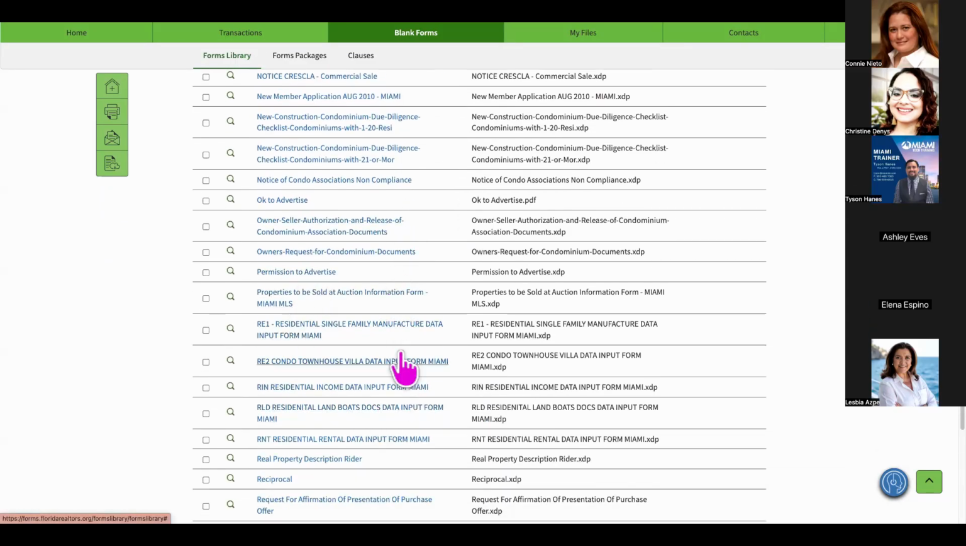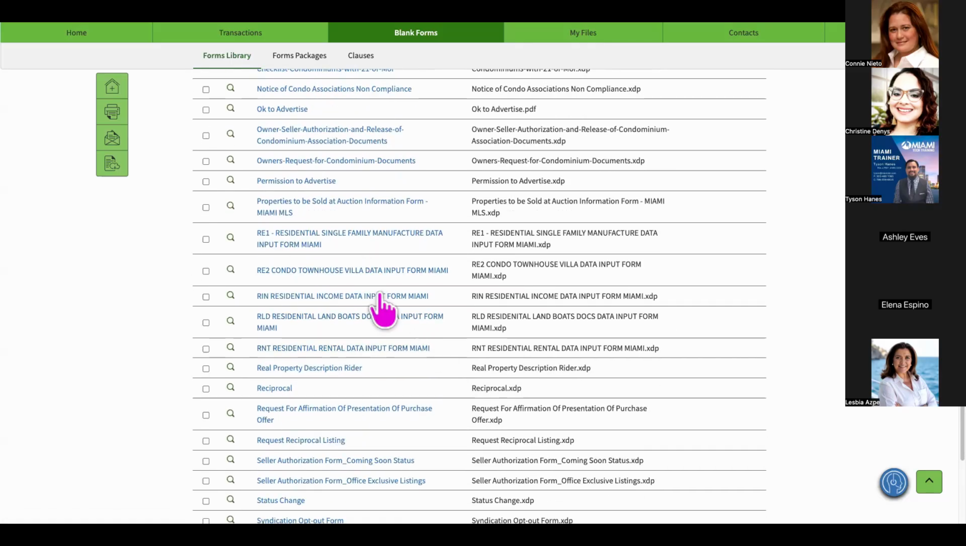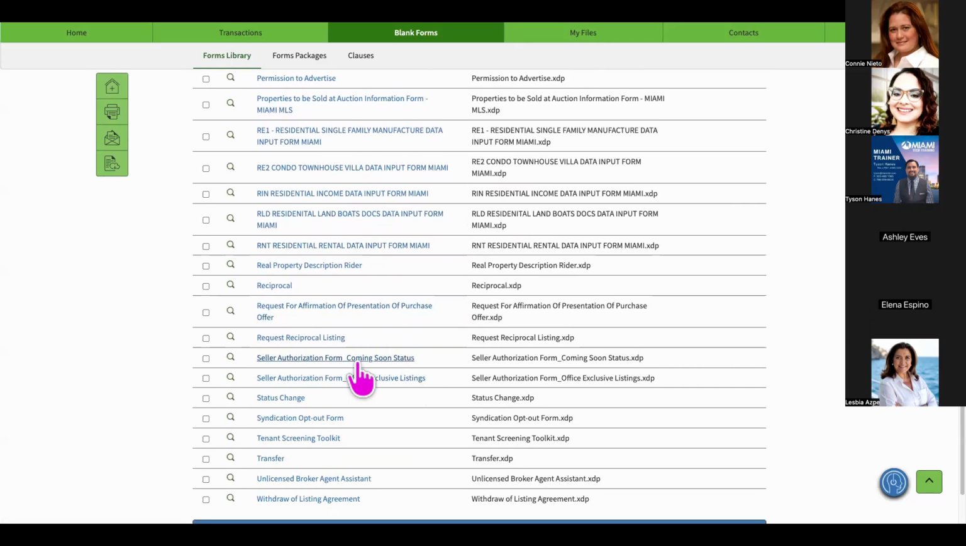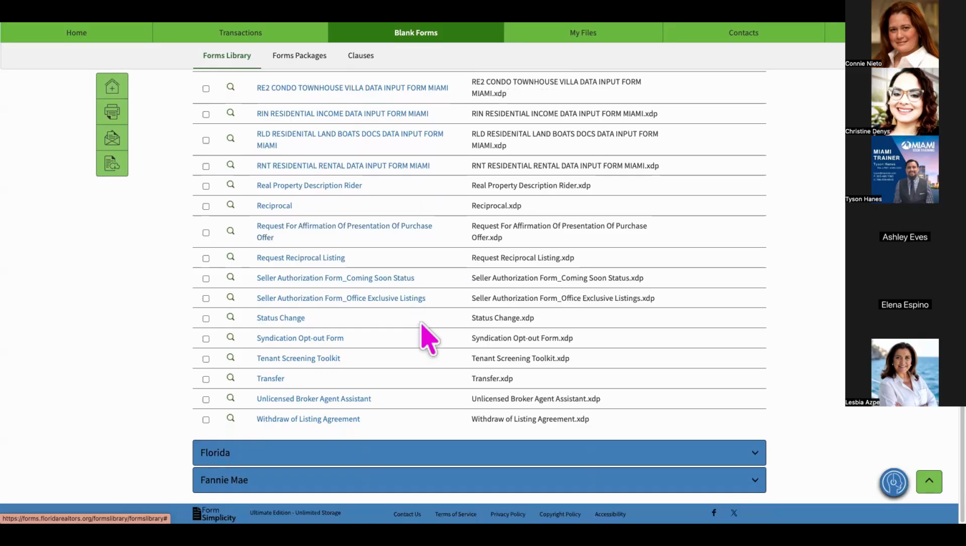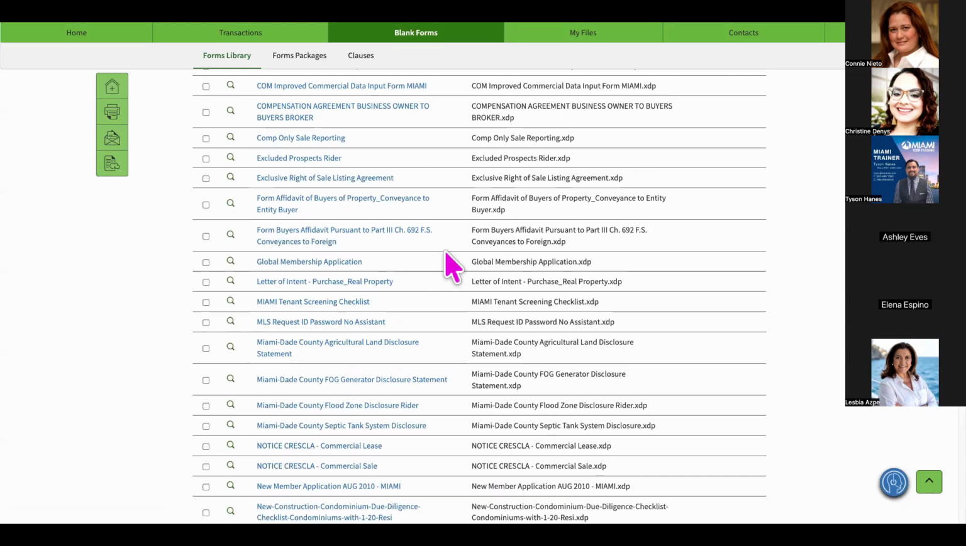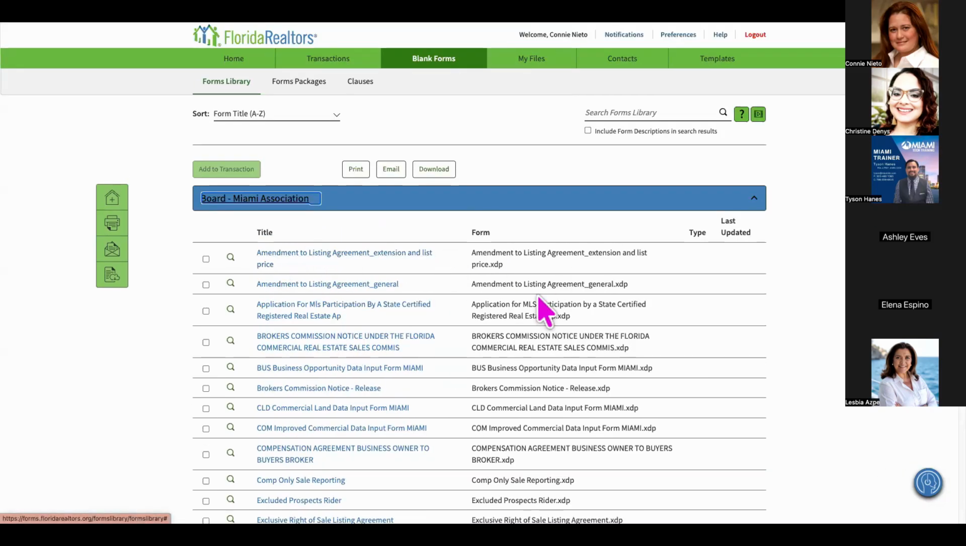We have permission to advertise, more input forms, and a request for affirmation of presentation of purchase offer, which is something you may want to send with your presentation of offer. There's a tenant screening toolkit here as well, and other items all available and created for you by your association here.